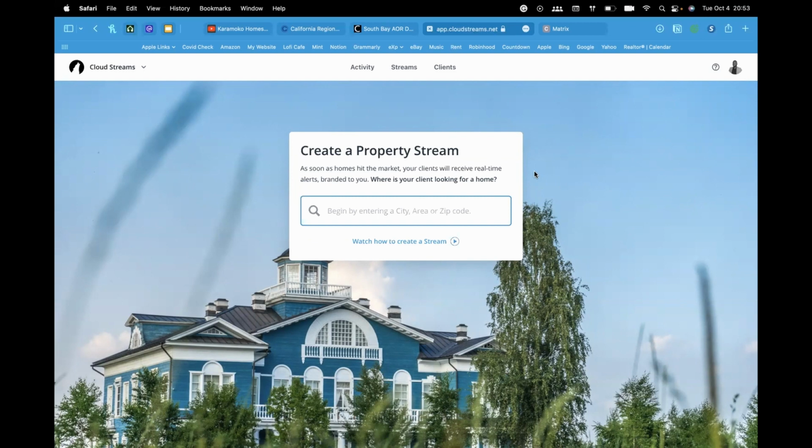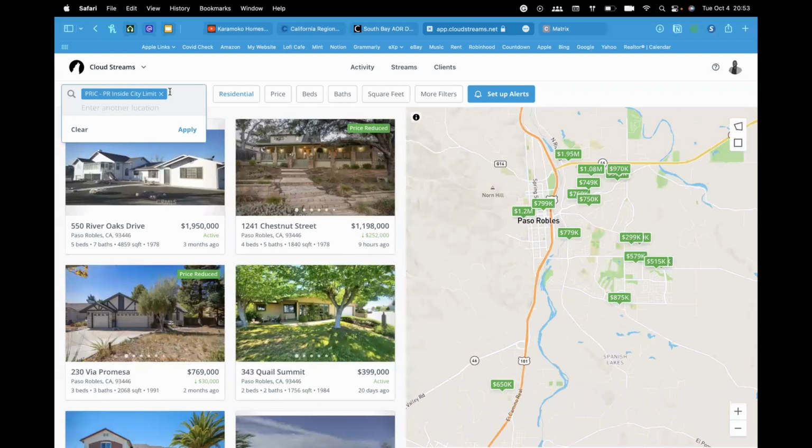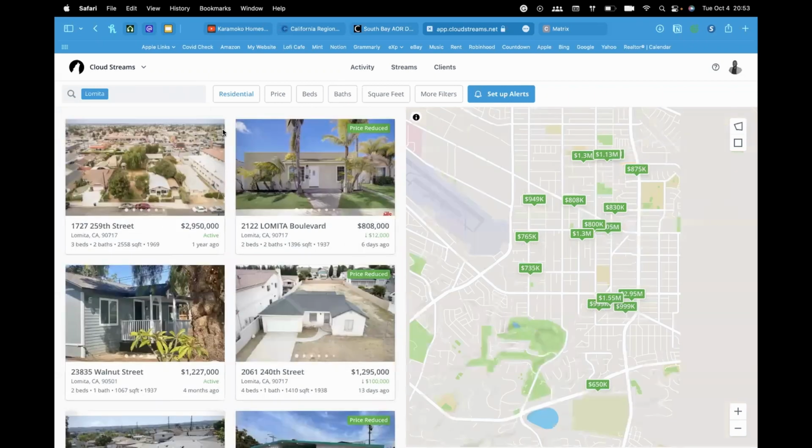So let's say we're looking at, what's a city I never use? Lomita. Let's go to Lomita. Not this place. Let's do Lomita. Okay, and then we're going to apply.